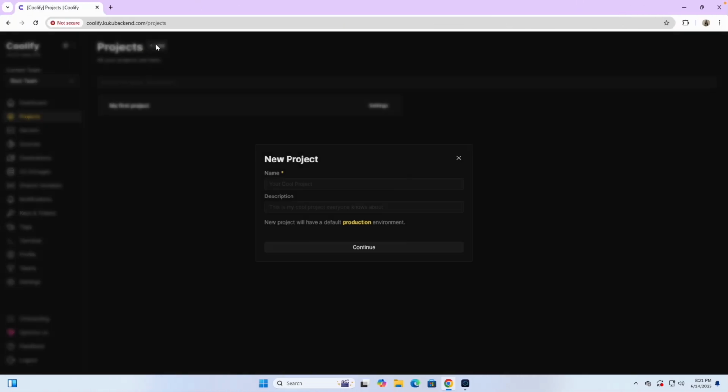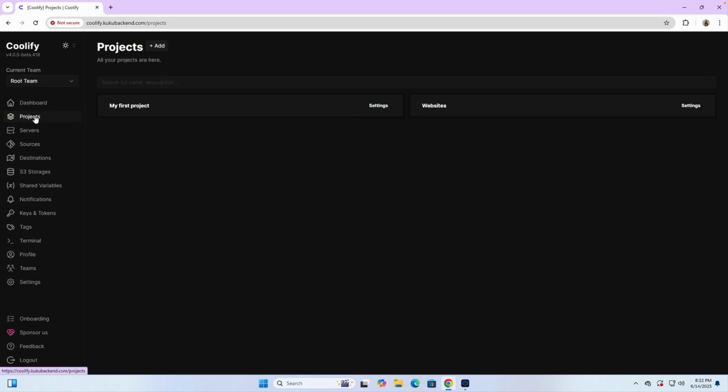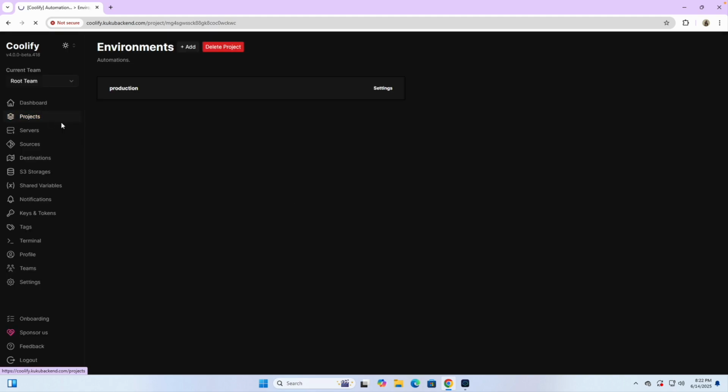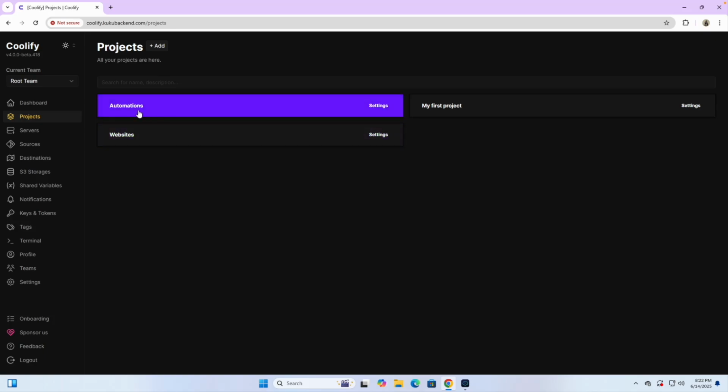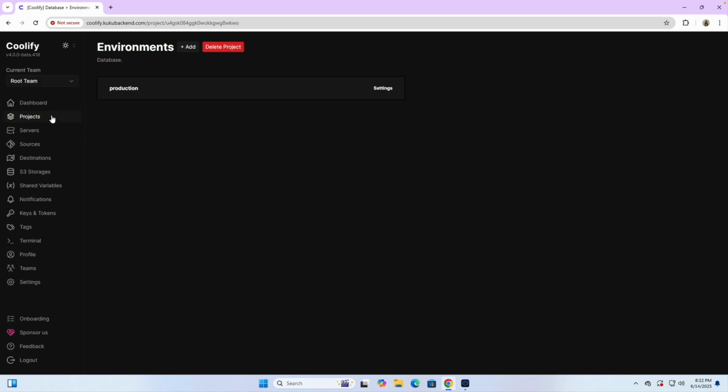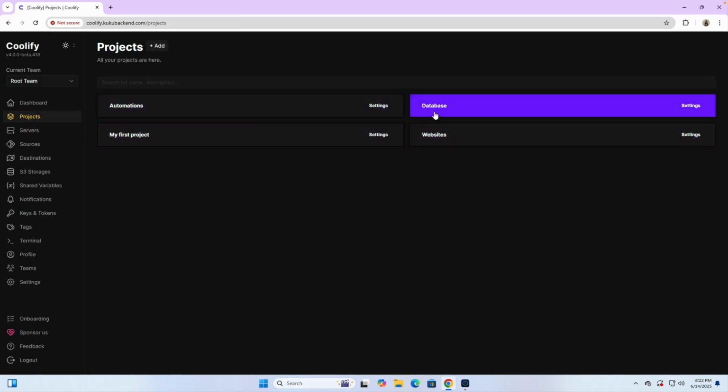So for example, if I click on add project, let's say this is related to websites, I can create a project. Tap here and you can see the website project has been created. Similarly, I can create an automations project, and inside it I can put as many applications or web apps related to automation like N8N. And I can create a database project, where I can put a MongoDB type of application. If you click on project again, database, and so on. So this is how amazing it is.